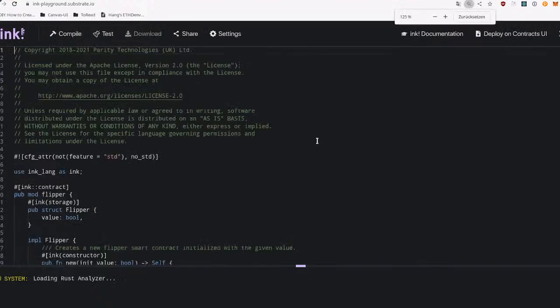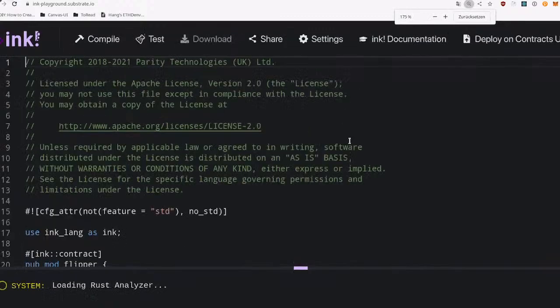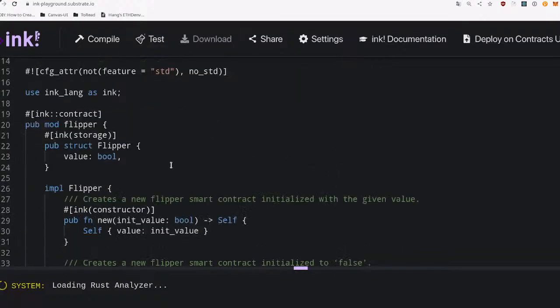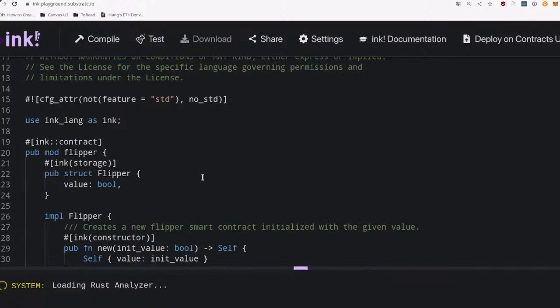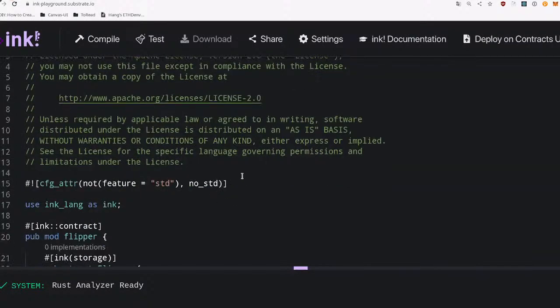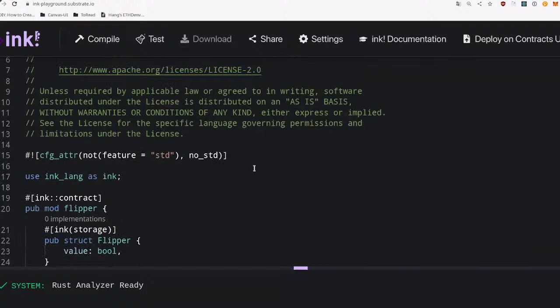So let's get the screen as large as necessary to be able to make you see what I do here. So if we open the Ink Playground, what we can see is actually it loads with some standard smart contract, which is like the one which I more or less already showed before in the introduction.